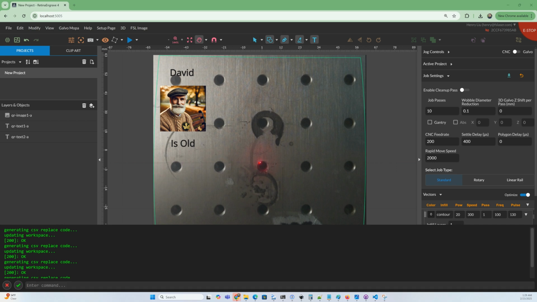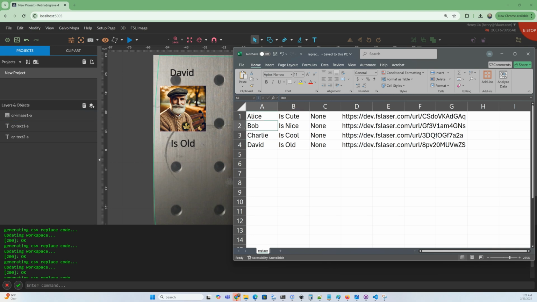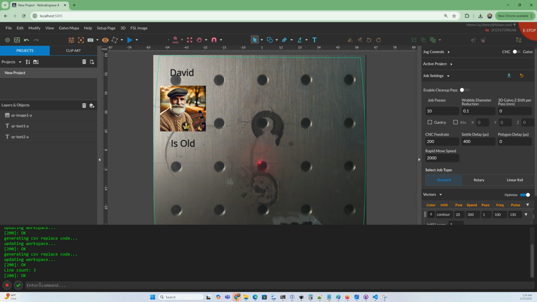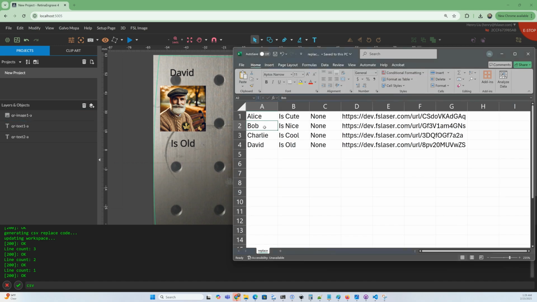Suppose we want to go back to line 2, Bob is nice. We need to decrement the counter back to number 1 since it starts at 0. Now when we type CSV, it will pull line 1 plus 1 is equal to 2, Bob is nice.